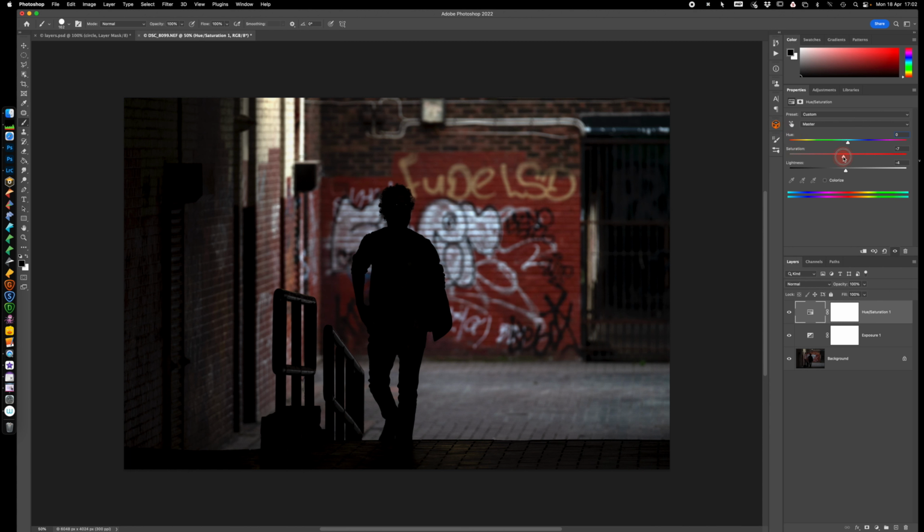So I'm going to take this down just a little bit more to there. So before hue and saturation, and before exposure, and after. Let's add one more adjustment layer.